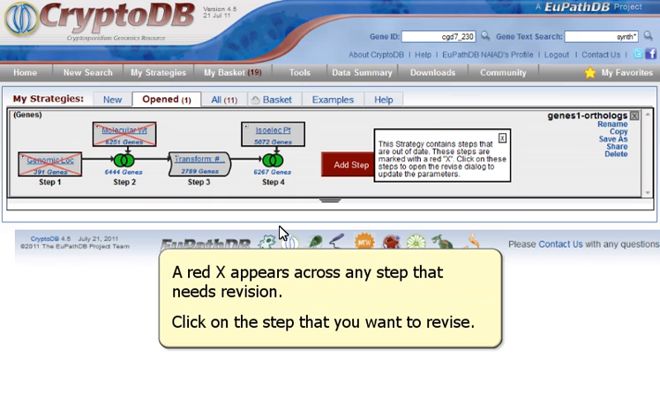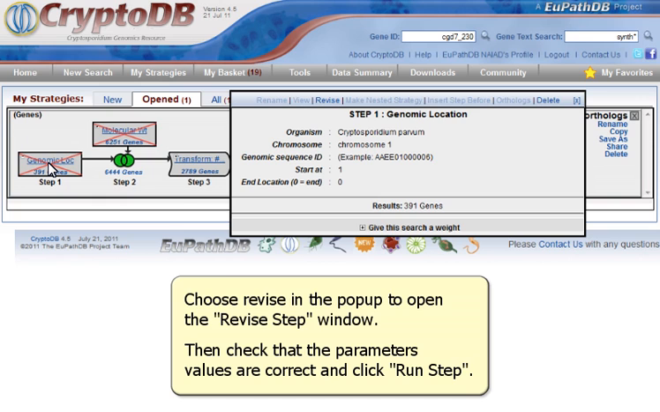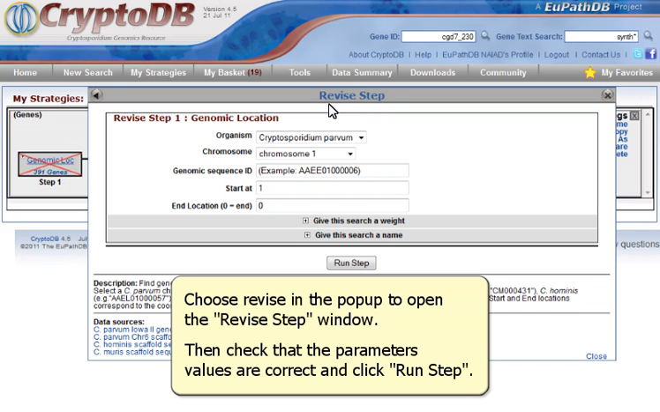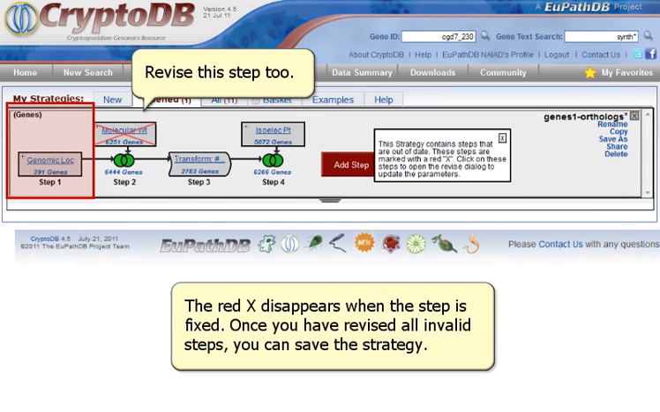A red X appears across any step that needs revision. Click on the step that you want to revise. Choose Revise in the pop-up to open the Revise Step window. Then check that the parameter values are correct and click Run Step. The red X disappears when the step is fixed.